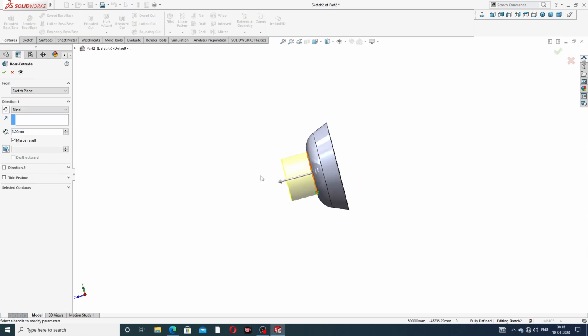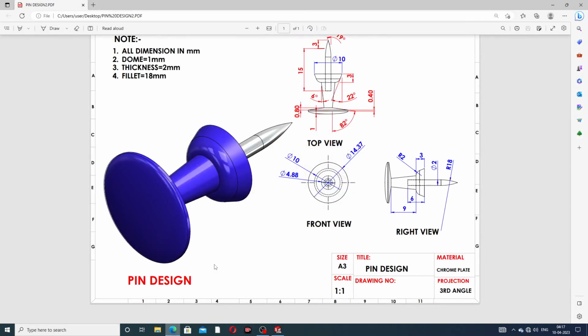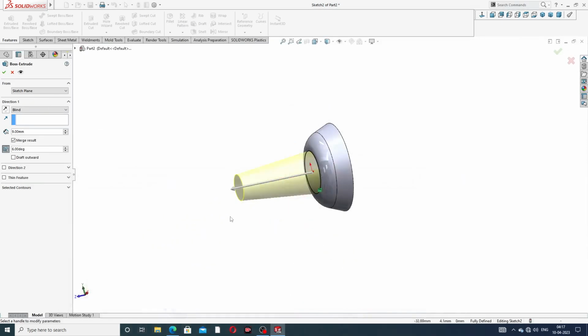extrude boss, and this length is 9 millimeter, and also this draft uses a 6 degree angle. Okay, this is perfect. This uses a 6 degree angle, and this length is 9 millimeter and correct. Okay, this is perfect.